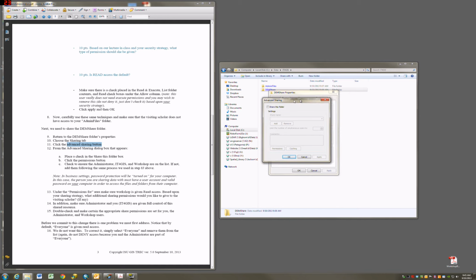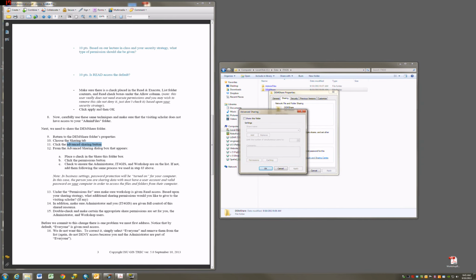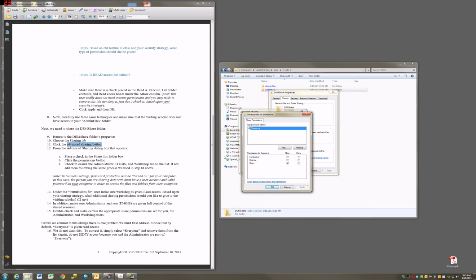There's a little shield there warning you, hey, you could end up getting yourself in trouble by doing this, so certainly be careful that you don't expose your computer unnecessarily to the whole world and get hacked into or something like that. From the advanced sharing dialog box, that's where we are, place a check in the share this folder. Click the permissions button right down here, and check to ensure that Administrator, IT4GIS, and Workshop are on the list. If not, add them following the same process we used earlier.